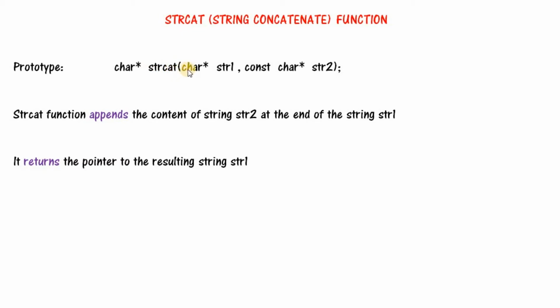Within this round bracket: char star str1, comma, const char star str2. The strcat function appends the content of string str2 at the end of string str1. So the content of str2 will get appended at the end of str1 and the resultant string is stored in str1. In reality, a pointer to the first character of the resultant string will be stored in this str1.